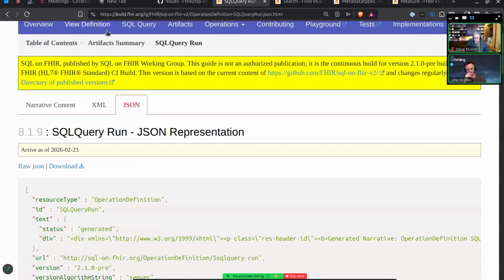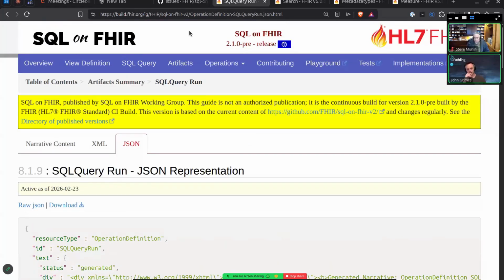Okay, so there is a lot of funny stuff in operation definition. You know that there is a magic name for a parameter: if it's called resource and you have only one incoming parameter, then you can send not the parameter resource, but the resource itself in the body of this request. Yeah, I think that makes sense.